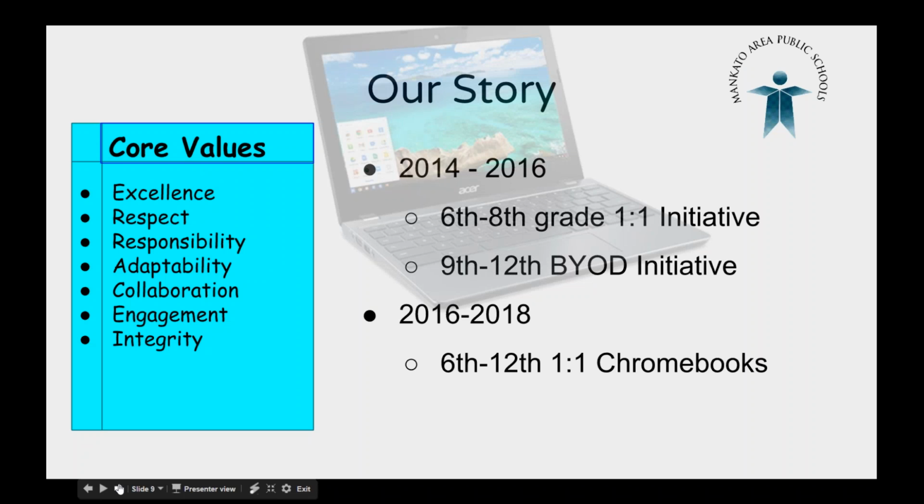So our story, district technology-wise, our core values are on the left, which is we try to bundle all that into everything we do here in our district. We were a 6th to 8th grade one-to-one with iPad initiative for the first few years you see on the screen, and 9th through 12th grade was a bring your own device initiative. Our lease with the iPads was going away, and we went out and got quotes from Apple and Chromebooks and PCs, and ended up going with a 6 through 12 one-to-one initiative. We were able to do that after doing a pilot with our students.